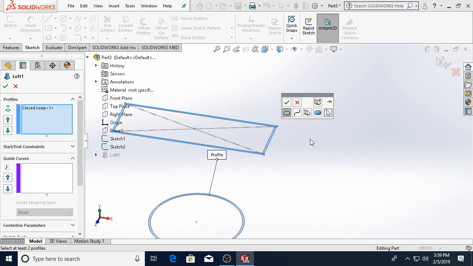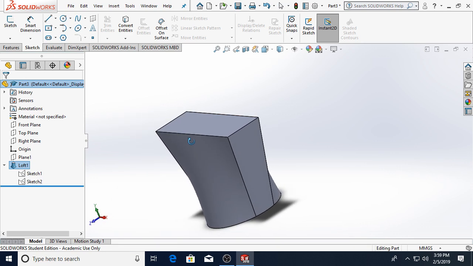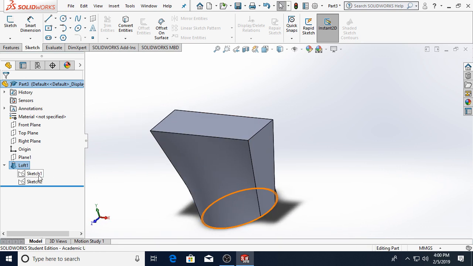SolidWorks, you did an excellent job of creating a rectangle. I'm very proud of you, SolidWorks. You've lived up to my expectations wonderfully on this particular case. So I have the loft back to where I had it before. I've created 2 new profiles within these 2 existing sketches.